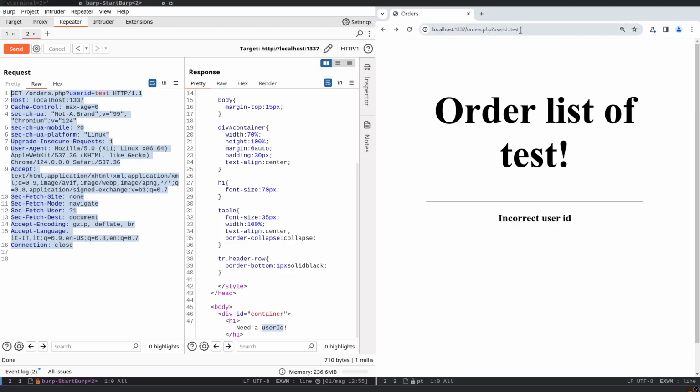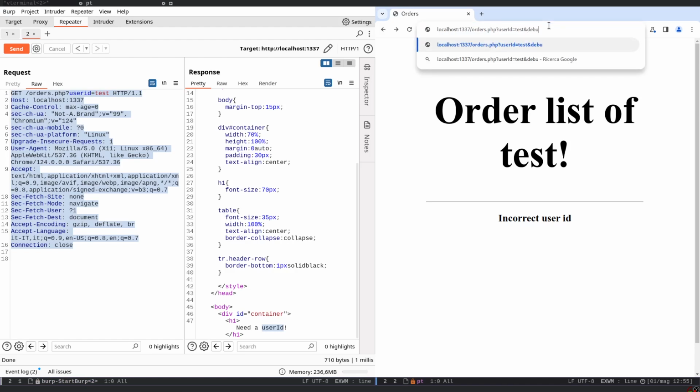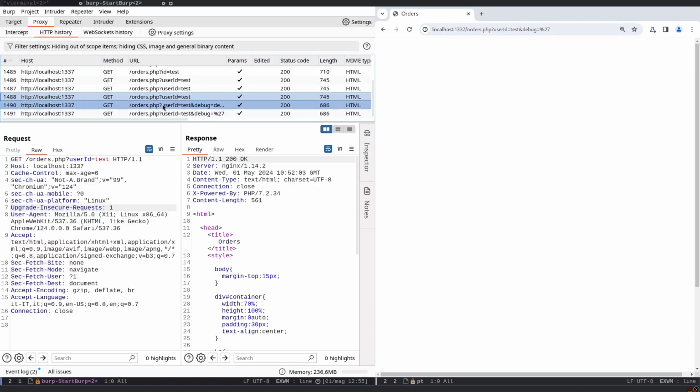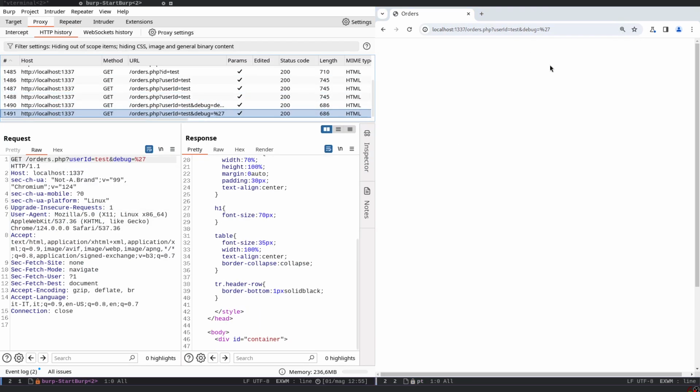So let's do that in our web application, right? So we say and debug equals debug. And the application replies with nothing. Let's say, for example, debug equals a single hyphen. Once again, the application replies with nothing. It's just an OK with nothing. If we say, for example, whoami, the application replies with www-data.